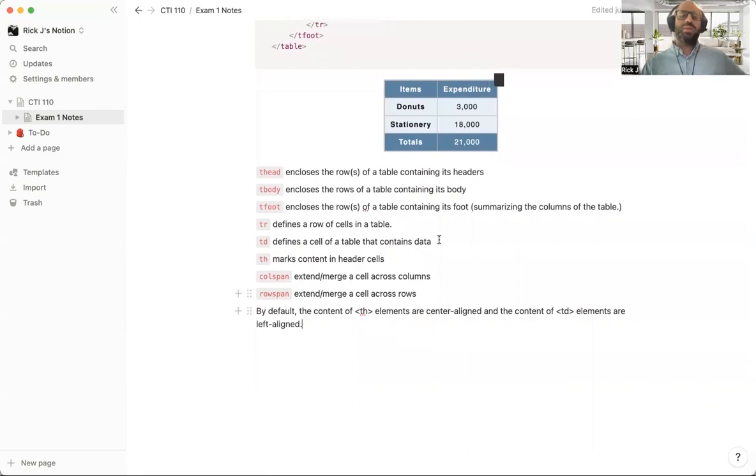And then lastly, by default, T headers, THs, are center aligned. And you can see all these headers are center aligned. But then TDs are left aligned. And over here, they're not because CSS was used to artificially center them. But by default, TD elements will always be left aligned.